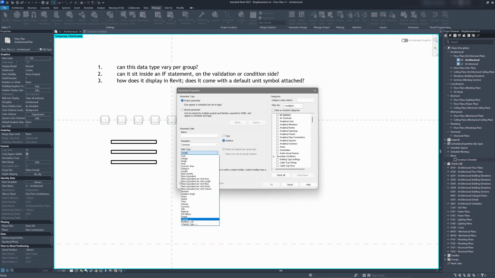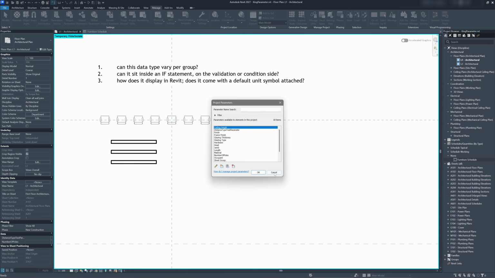And honestly, I still cannot understand why Revit does not let a simple integer or yes-no vary per group. It is the simplest bool, a 1 or a 0. It would solve 90% of the cases people need this for.